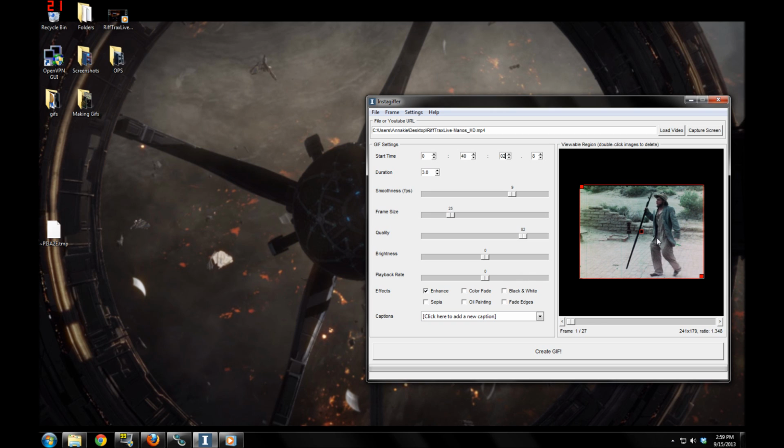So if we wanted to make Torgo look like he's running instead of just walking, we could bump the playback rate way up, and it'll be a really fast GIF. But we don't want to do this in this case. We just want to make a normal speed GIF. So if you leave it at 0, then you have just your normal speed, and it'll look fine.